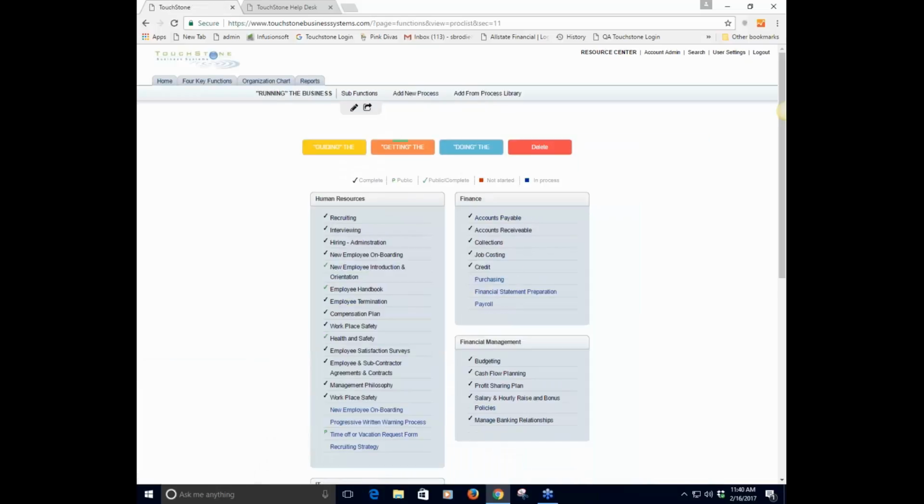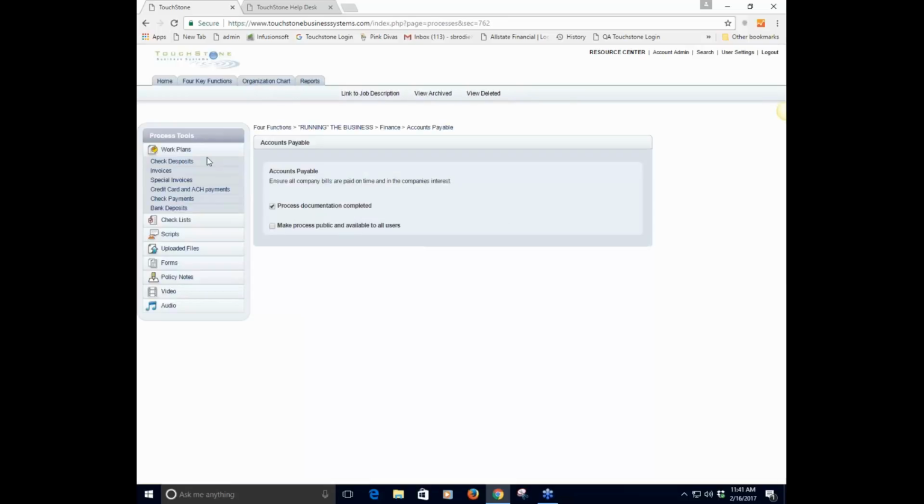Let's go here. So here's a process called accounts payable. Within that process, I've got multiple work plans on all the different ways that we pay bills. So there's how to make check payments, how to do invoices, how to do special invoices, how to do bank deposits. So think about the process, paying bills or accounts payable, and then all the different workflows within it.